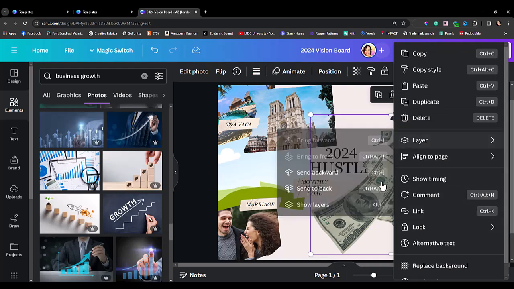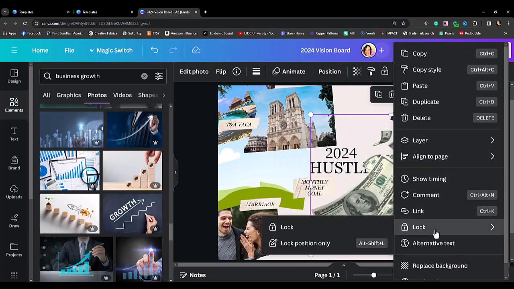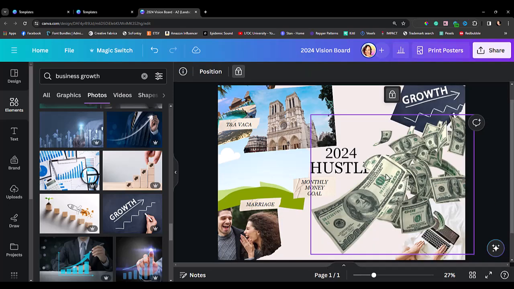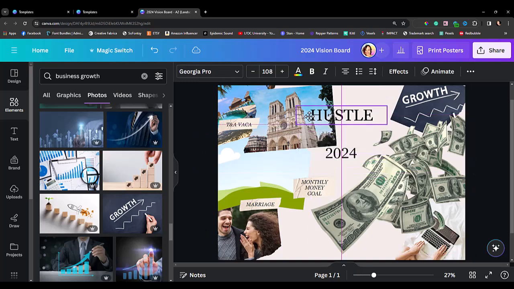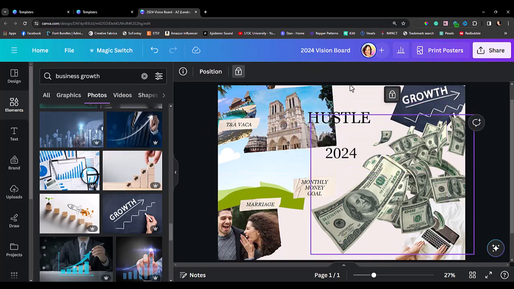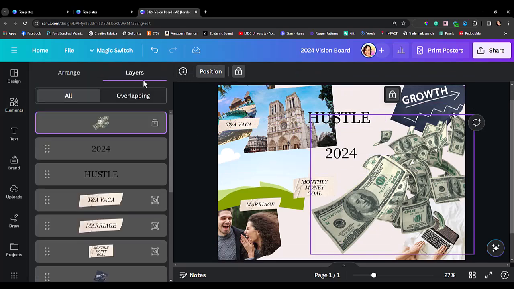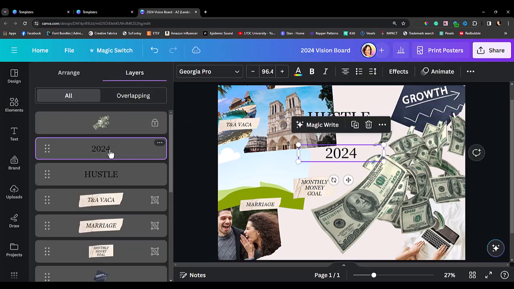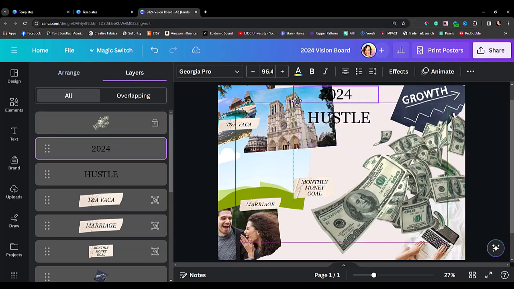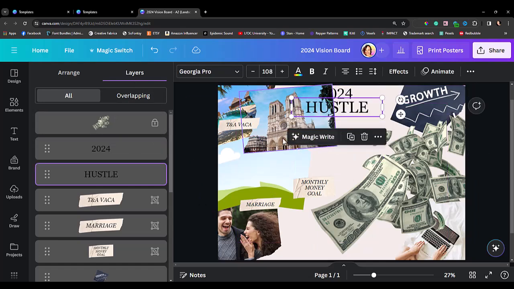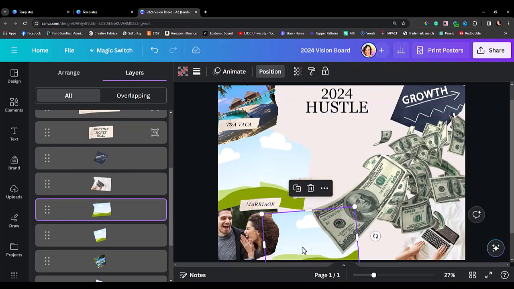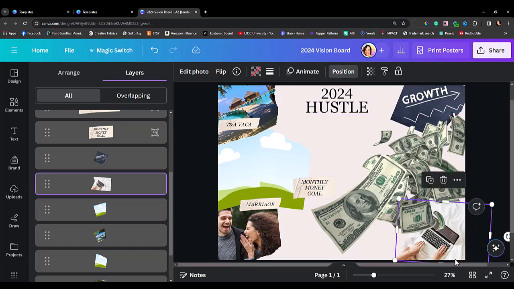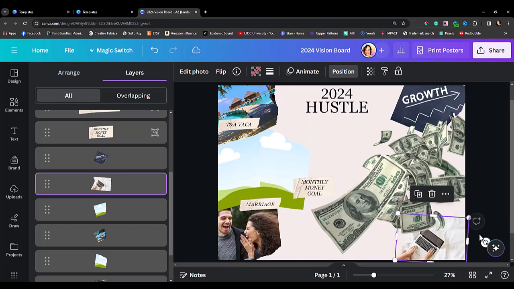Okay. So now I'm going to lock this layer. If you right click and then you just scroll down to lock, you can lock the layer, and that means that I won't have to move it every time. So I'm going to grab hustle and I'm going to move that up, and let's go to the position and the layers again. And I'm going to grab the 2024 and I'm going to move that up as well. Okay, good. And now I'm going to delete this image, and I think I like this image, but I feel like I might want a different one, maybe not.